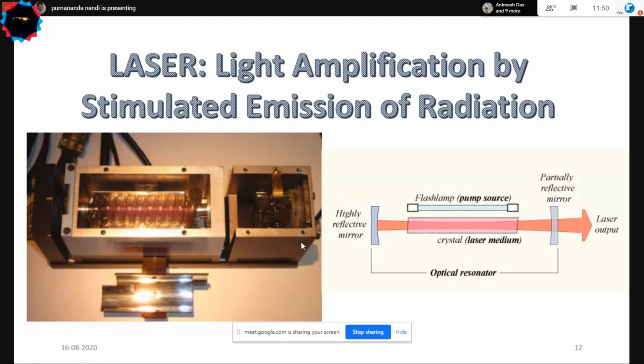And you can see there are different components here. It's very difficult to understand from this picture, so that's why I've given a diagram for this. So please look at the diagram here.